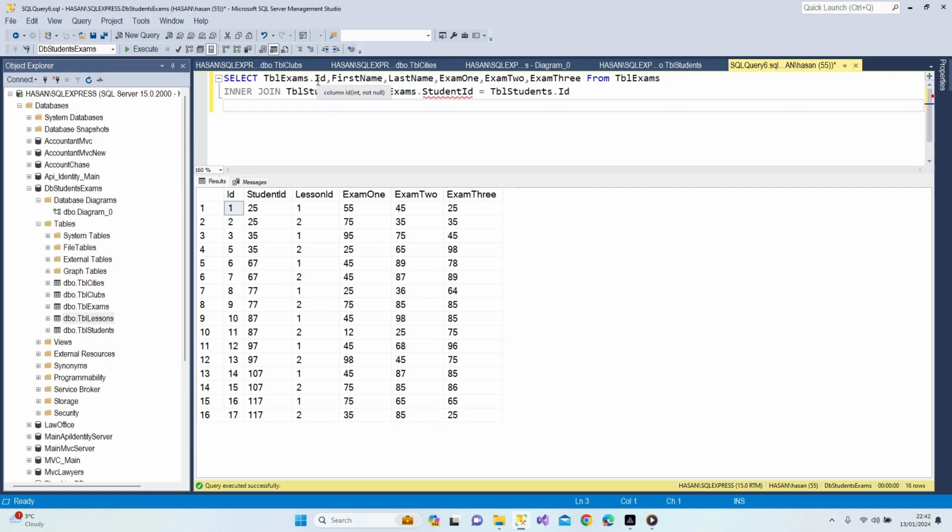So why did we get ambiguity, by the way? We have the ID name in all of the tables. I have an ID in exam, I have an ID column in students, clubs and cities. So I'm making certain I'm telling my database query that this ID has to come from my exam table by writing this section.